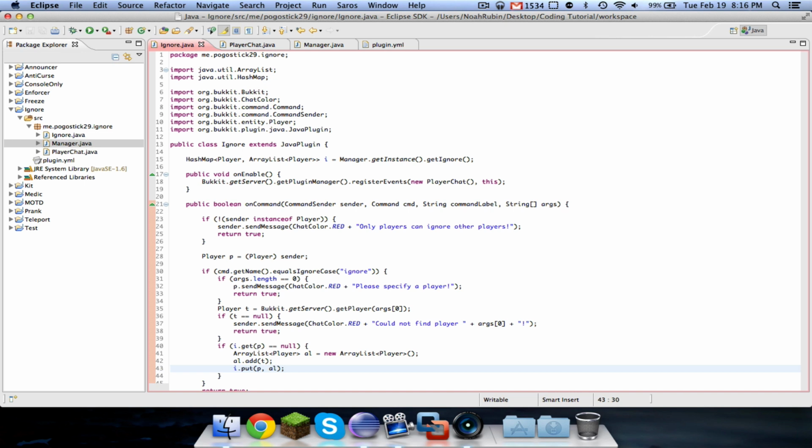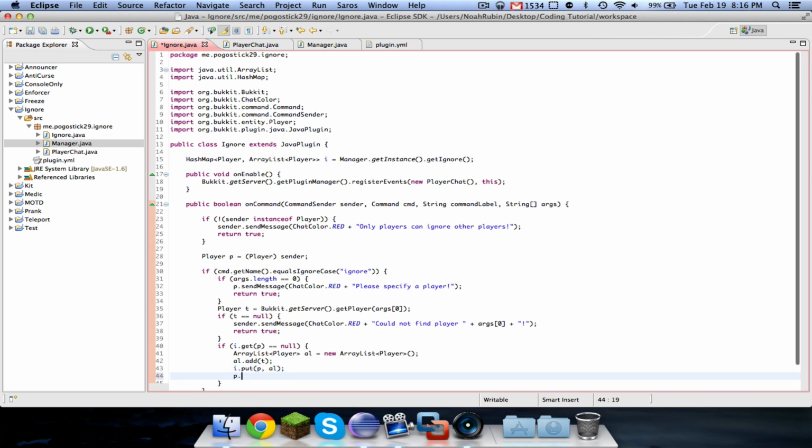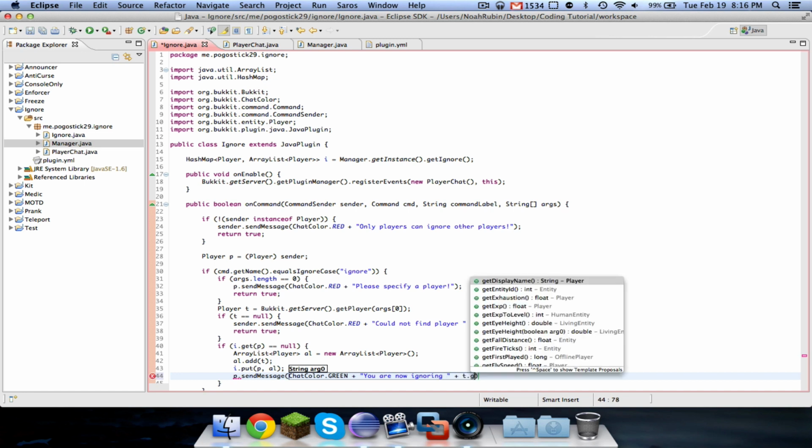So now what we've done is, if they've never specified a player before, then we know that they don't have anyone that they're ignoring. So we're creating a new ArrayList of players, we're adding the target, and then we're putting it in there, so that they have it. And then we're just going to say p.sendMessage, ChatColor.GREEN plus "You are now ignoring " plus t.getName.